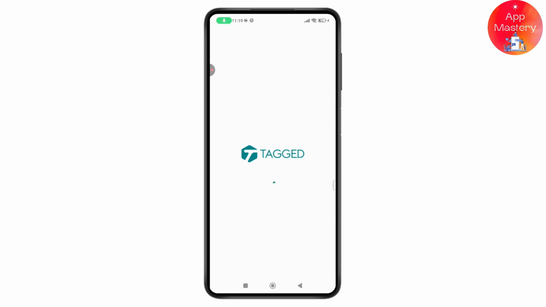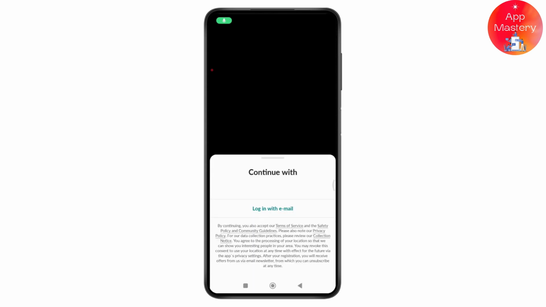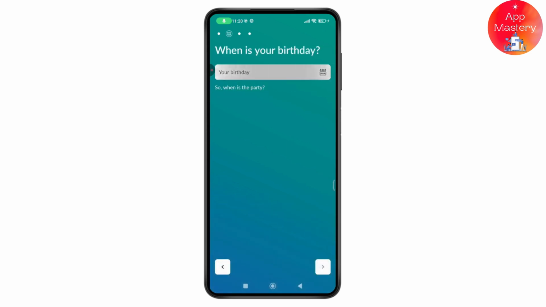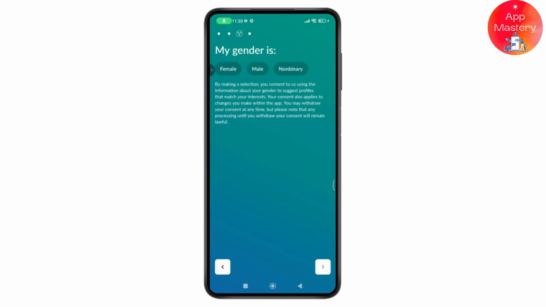Now, after installing, just tap on open. Go with get started, which will be on the bottom. And you can continue to log in with your email. If you don't have an account, then you can go with new account and then enter your email address and create your password. Go with continue. Once you tap on continue, you need to enter your name and then your date of birth.